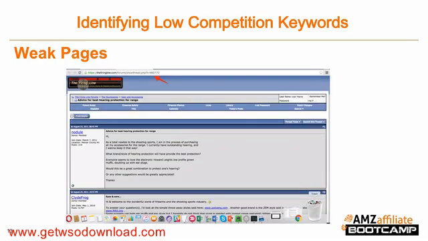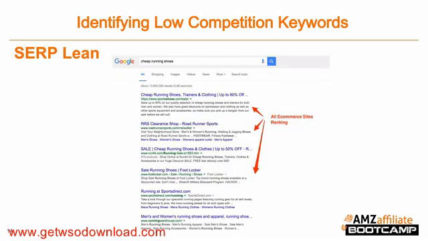Next, you're going to check for weak pages. Pages from forums, Q&A sites, social media sites, and Web 2.0 sites are usually not optimized for any keyword. They're just ranking because of the high domain authority root domains. These are considered weak pages, and you can beat them. SERP lean.